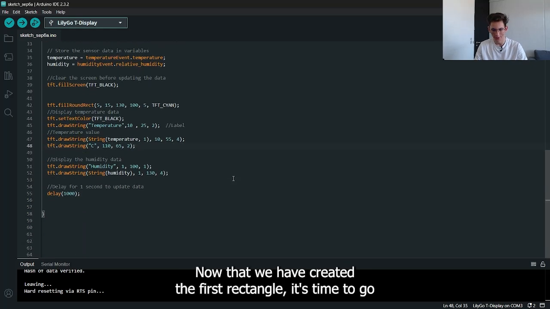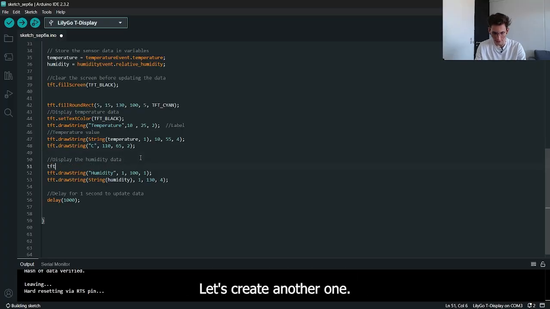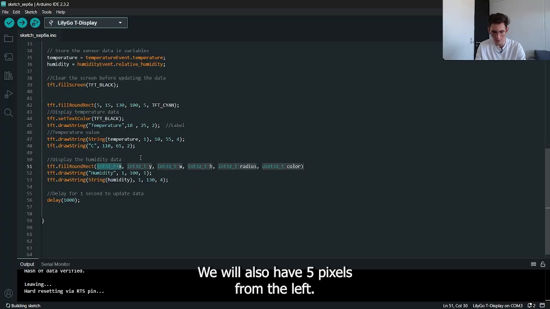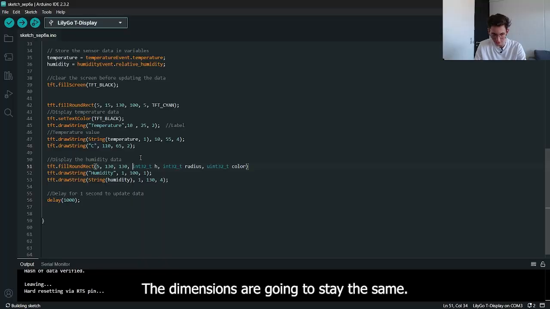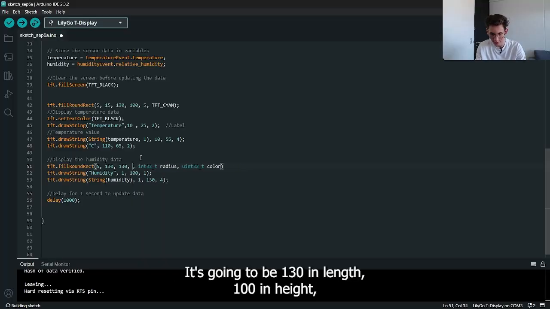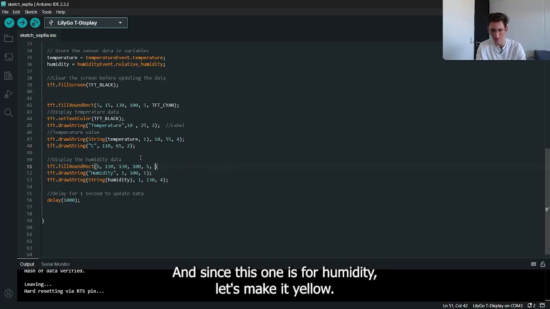Now that we have created the first rectangle, it's time to go over the second one. Let's create another one. We will also have 5 pixels from the left. Then since this one has to be lower, we'll go with 130. The dimensions are going to stay the same. It's going to be 130 in length, 100 in height. And it's going to have a radius of 5. And since this one is for humidity, let's make it yellow.